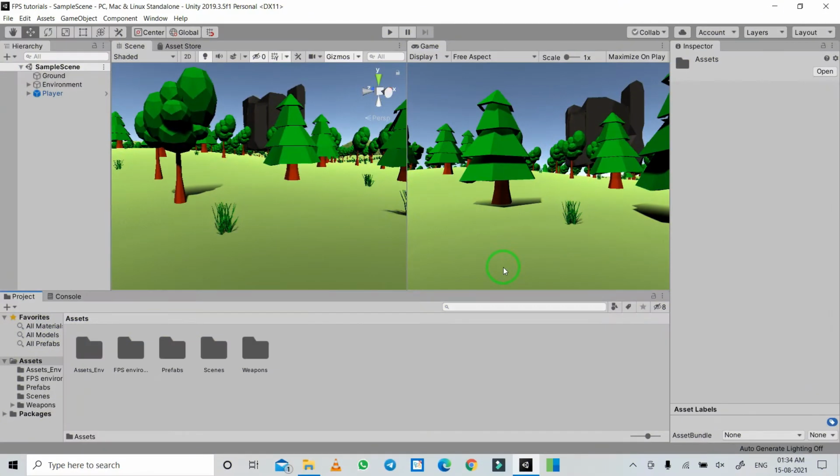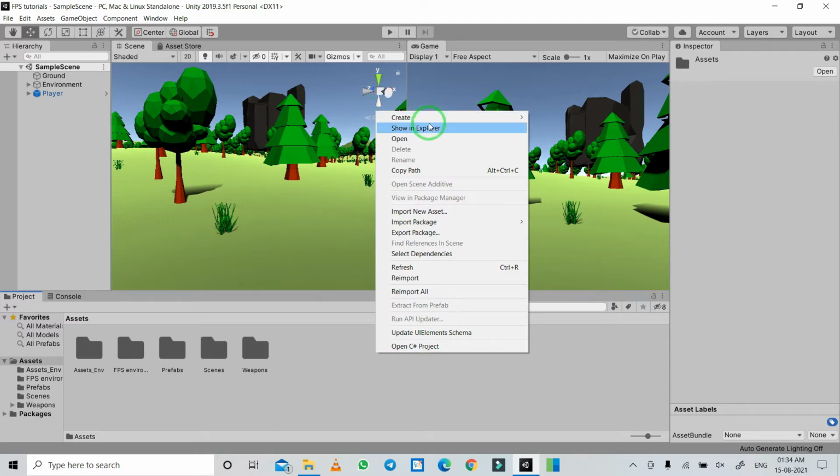Hello everyone, my name is Saurabh and this is our third video in the FPS tutorial series, and today I will teach you how to make a movement script for our player.